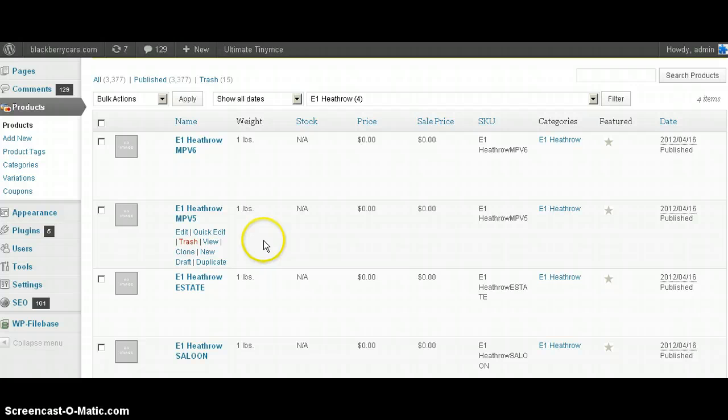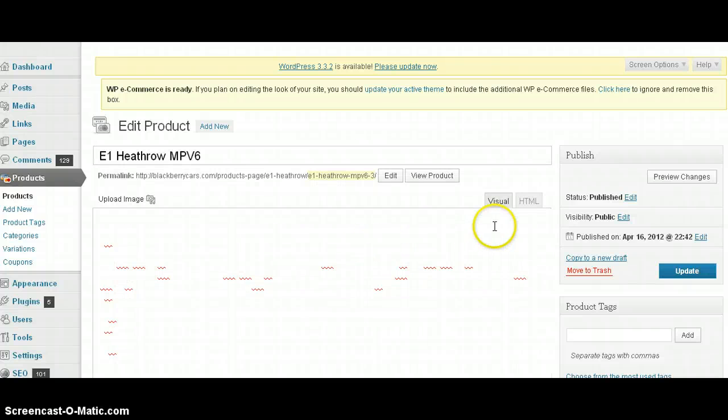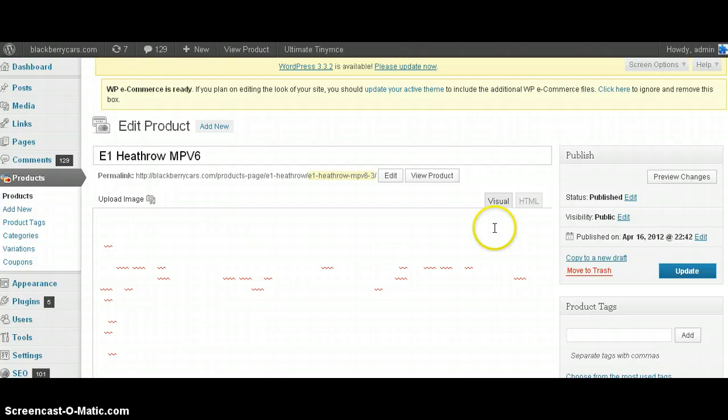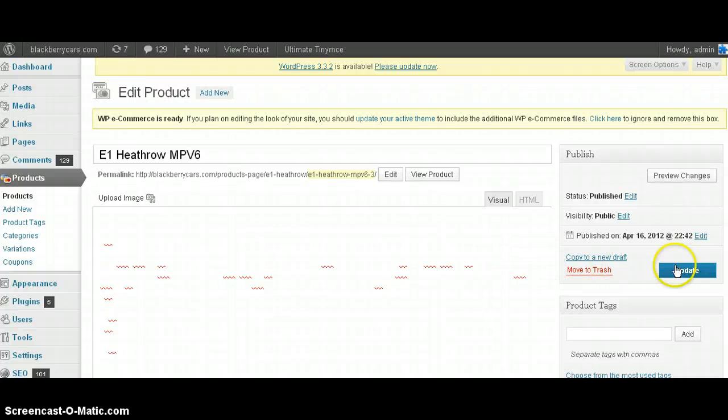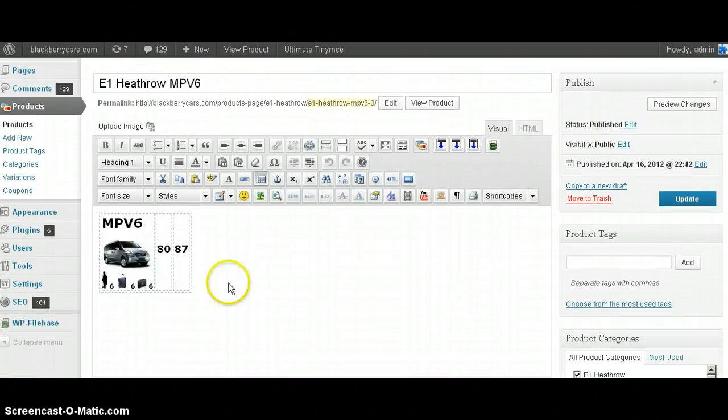So to edit the details of a trip, you have to click into one of the vehicles, and what you'll see is just the details for that individual vehicle. So if you say wanted to change your price, you just go in with the visual editor here, change it, and then click update over here, and that will change the price. We'll change this back.